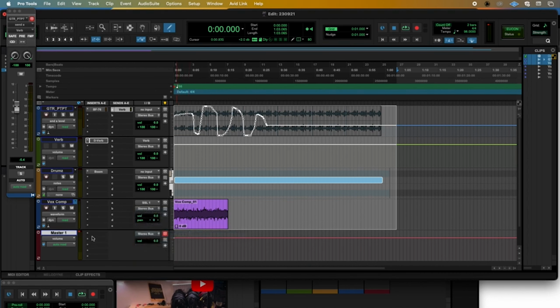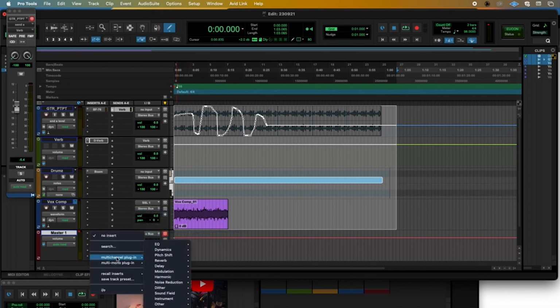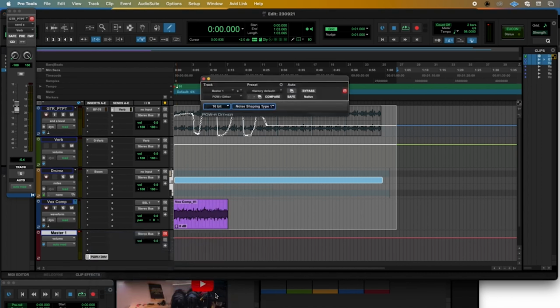So as we do that stereo bus, on the last insert, we want to go ahead to multi-channel plugin dither and go to POW-R dither. We'll use noise shaping type 3, and because remember we'll be bouncing at the end down from 24-bit to 16-bit, we'll want to make sure that we have this set to 16-bit.